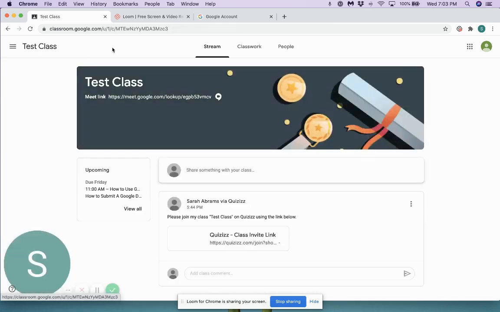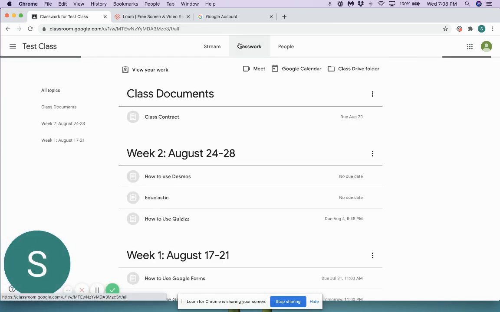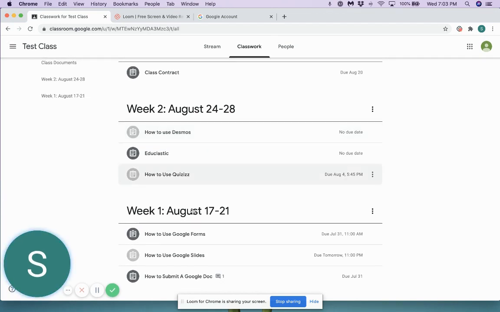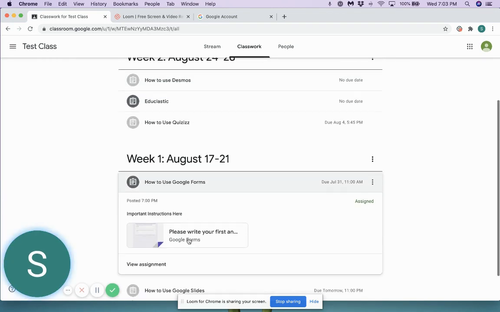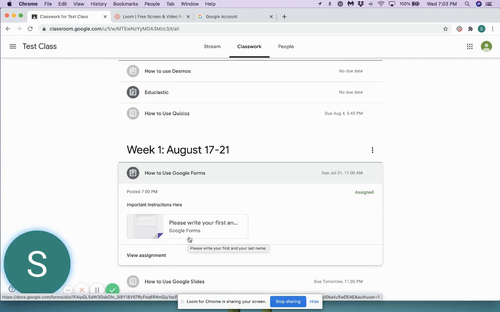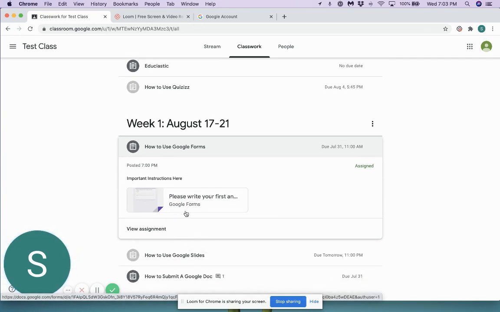I really like Google Forms. I like Google Forms because it gives you immediate feedback. And sometimes I can make it so Google Forms will not allow you to move on until you get it right, which means you have to practice and you know when you submit it that you got 100%. So again, how to use Google Forms.